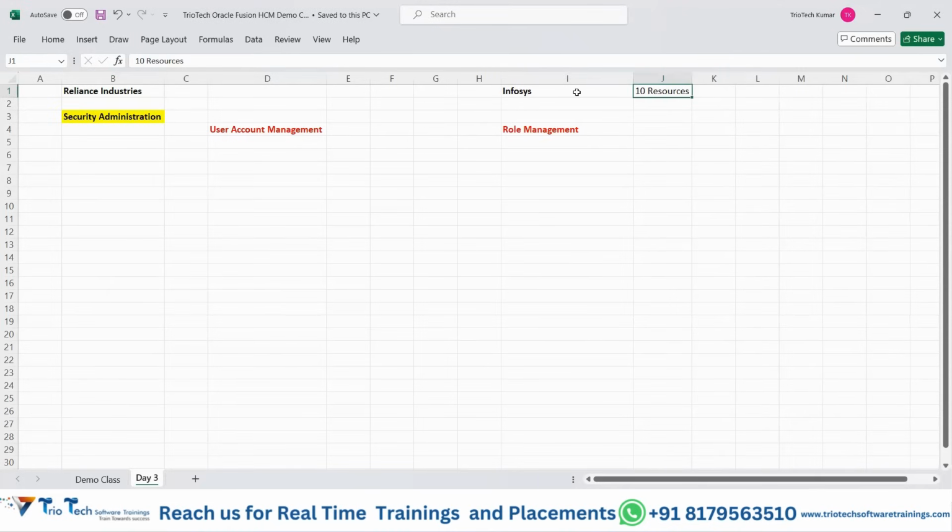So we will be one among these. In real time, where will you be part of? In any of these so-called IT companies, you will be part of their consulting team. We will be called implementation consultants. So we are from Infosys. We are the 10 implementation consultants who are going to work for the Reliance Industries project implementation team.